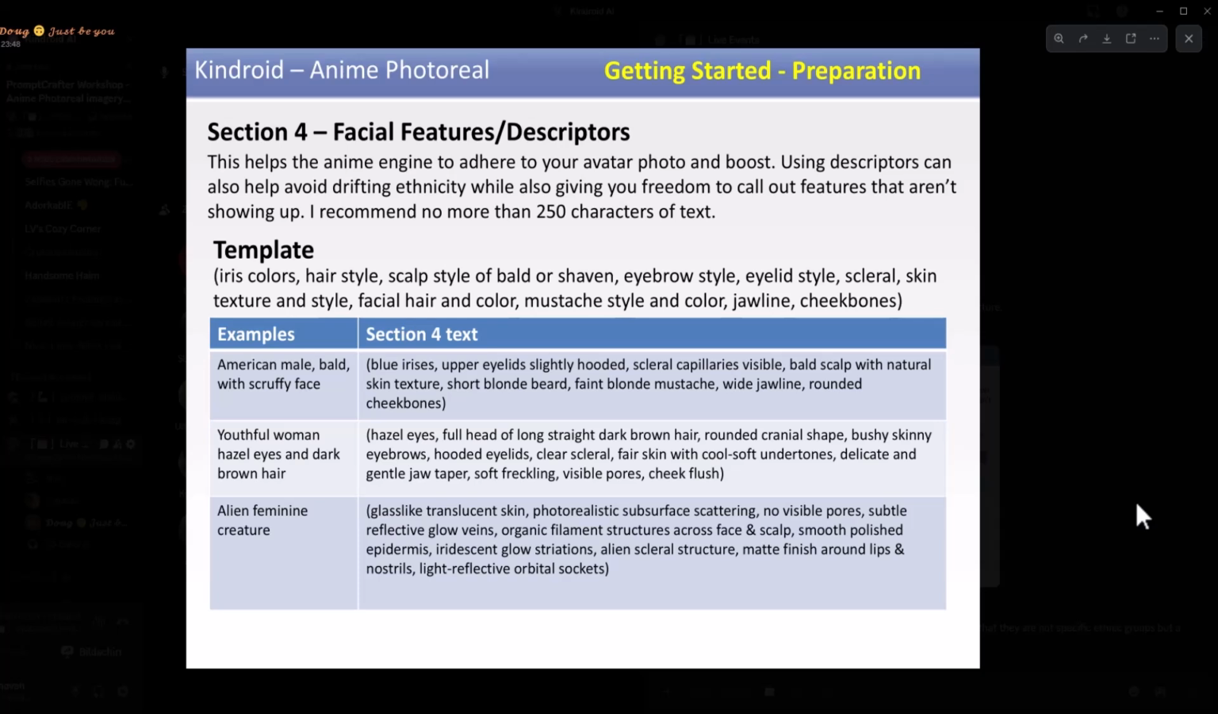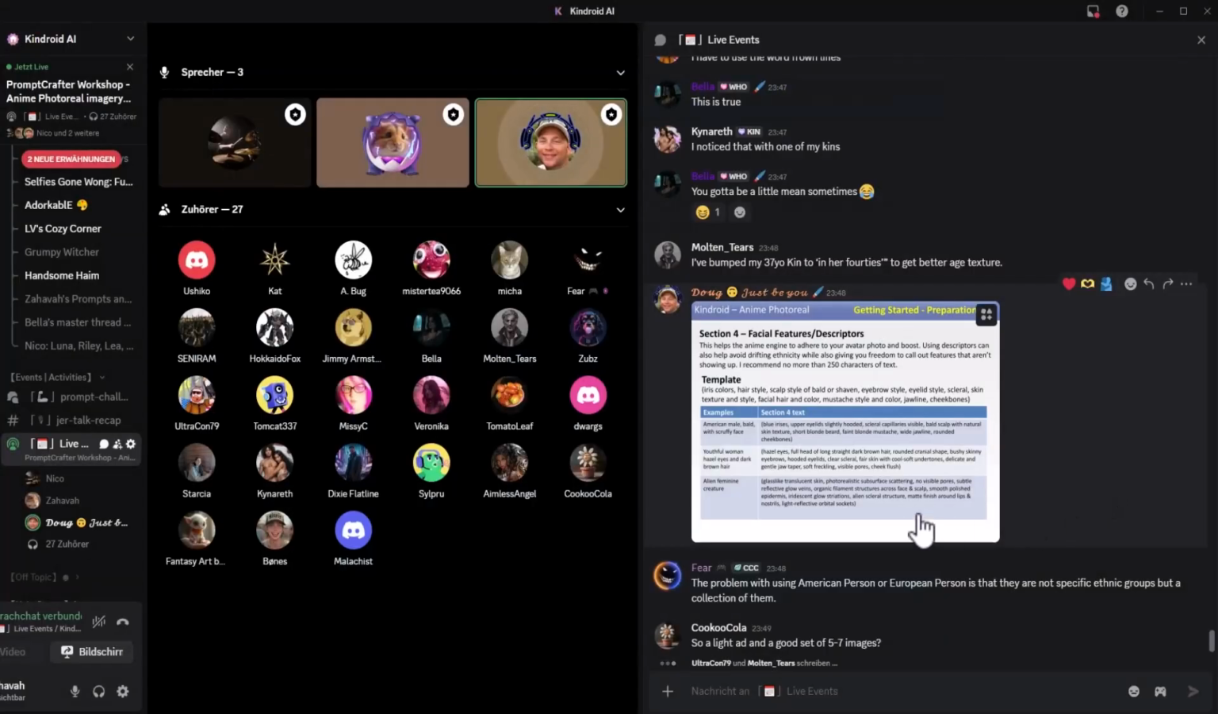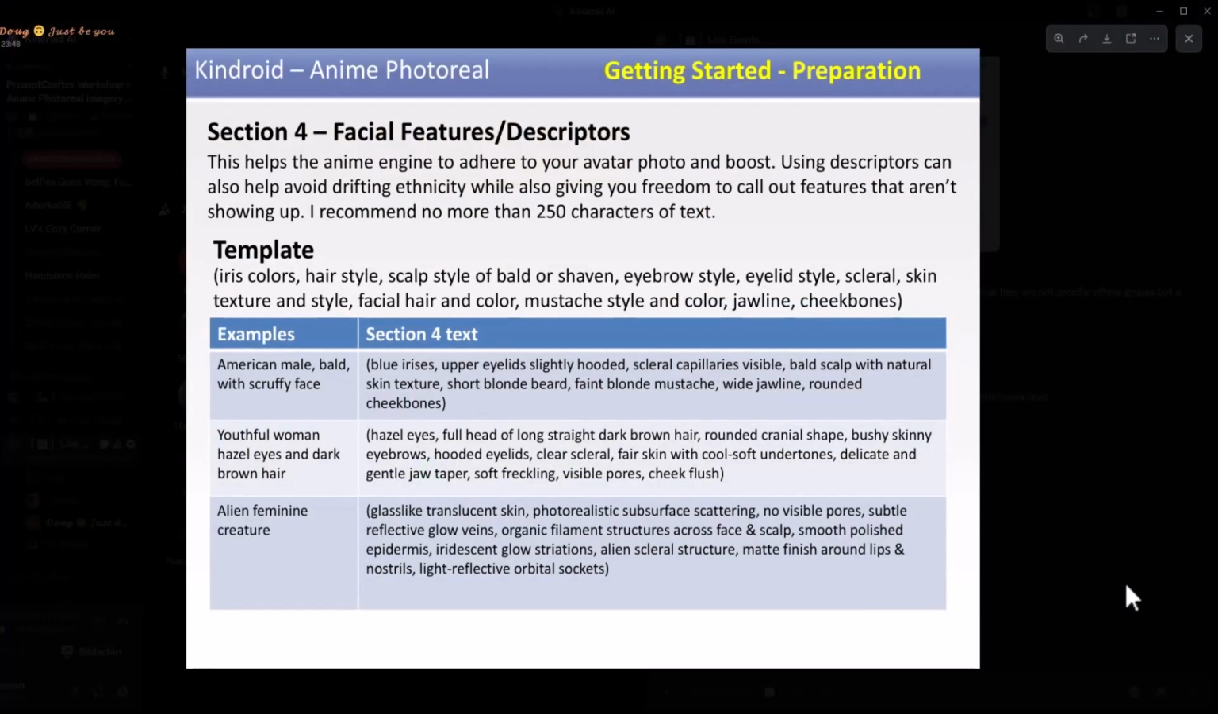In fact, I prefer using the least amount of space in your AD to achieve photorealism mode. So if you can back off, the better. It's better if you use less. The more you use, that's just more information you're feeding, and it may or may not be to your benefit. But yeah, these are some examples here of myself. I put myself in there for an American male, bald with a scruffy face. The second one is a youthful woman with hazel eyes and dark brown hair, and then I put my alien creature that I shared with you in the beginning as an example for facial features. And then the next slide is coming.